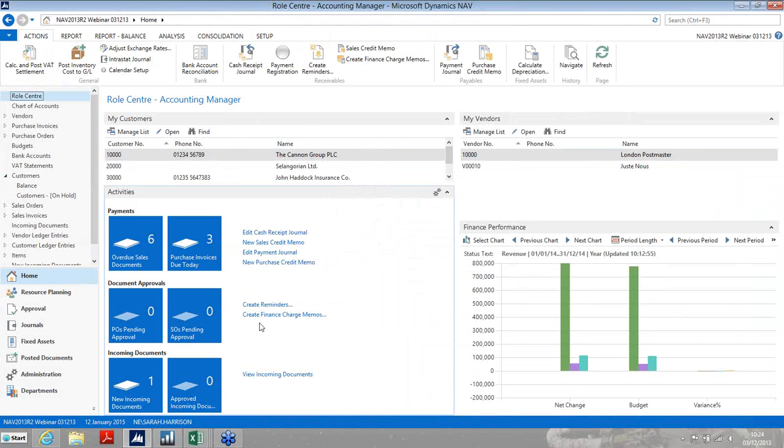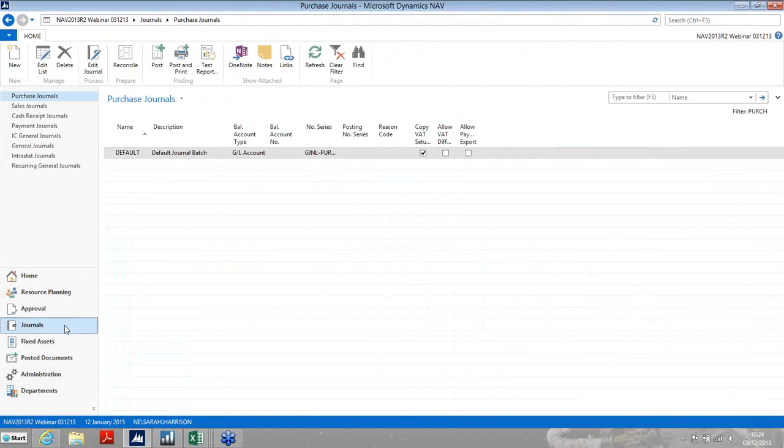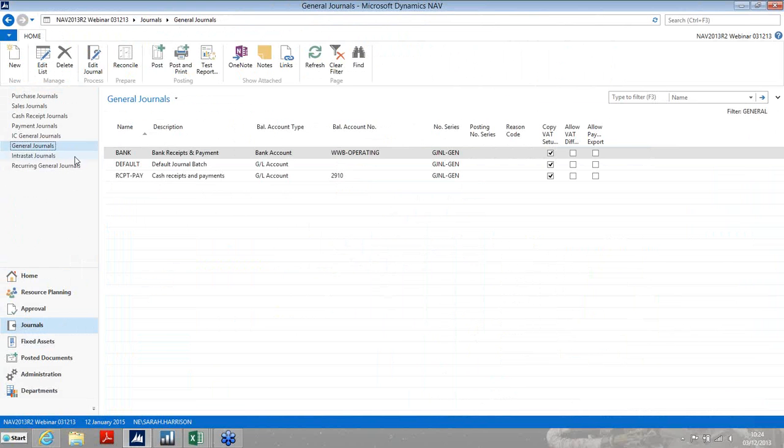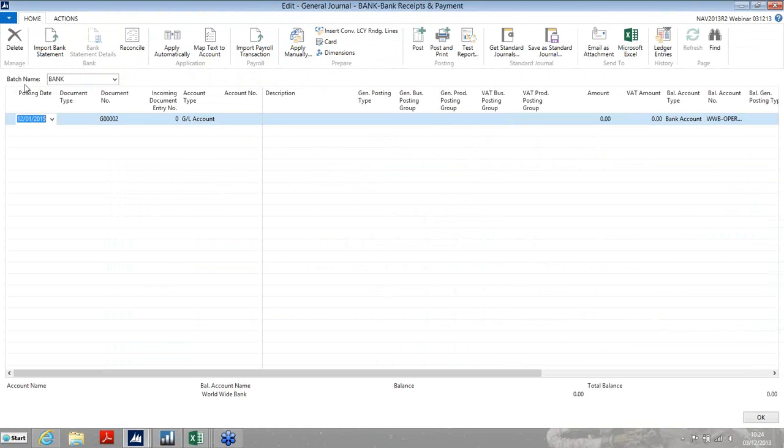Alongside the ability to import bank statements into the bank account reconciliation screen, they've also added this additional function into general ledgers. So if I open a general ledger to show you that's an example, we've got the import bank statement feature here, and then we've also got the apply automatically as well. So very similar functionality to what we saw in the bank statement can also be done in the general journal.